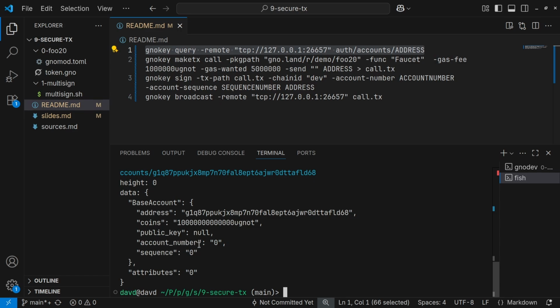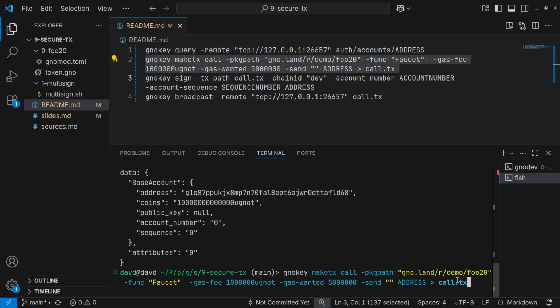So this is quite unusual, but it's because we are in local environment. In real environment, you will get a random number in these 2 fields. Account number will be linked to your public keys, and sequence will be strictly random. Now we create the transaction.